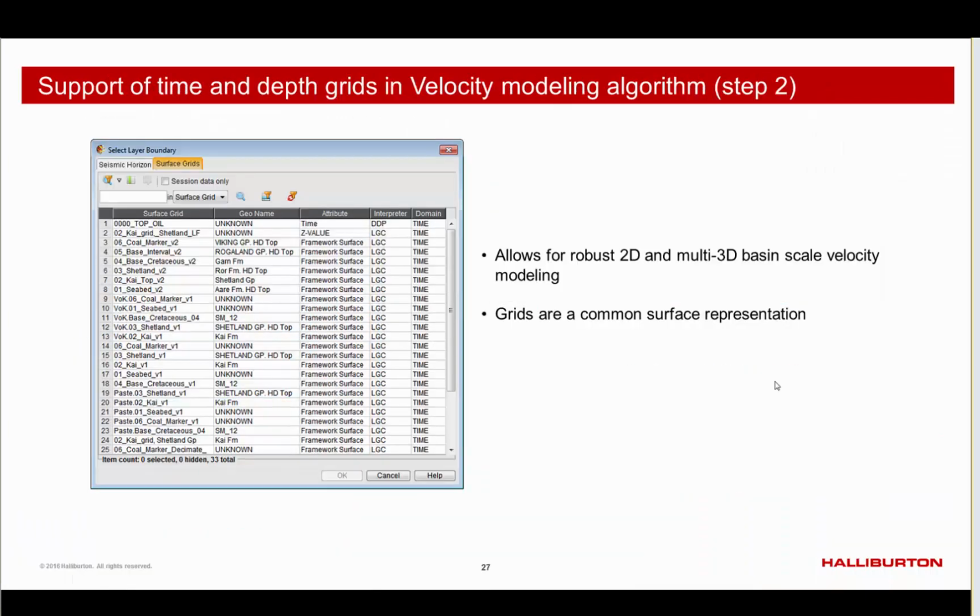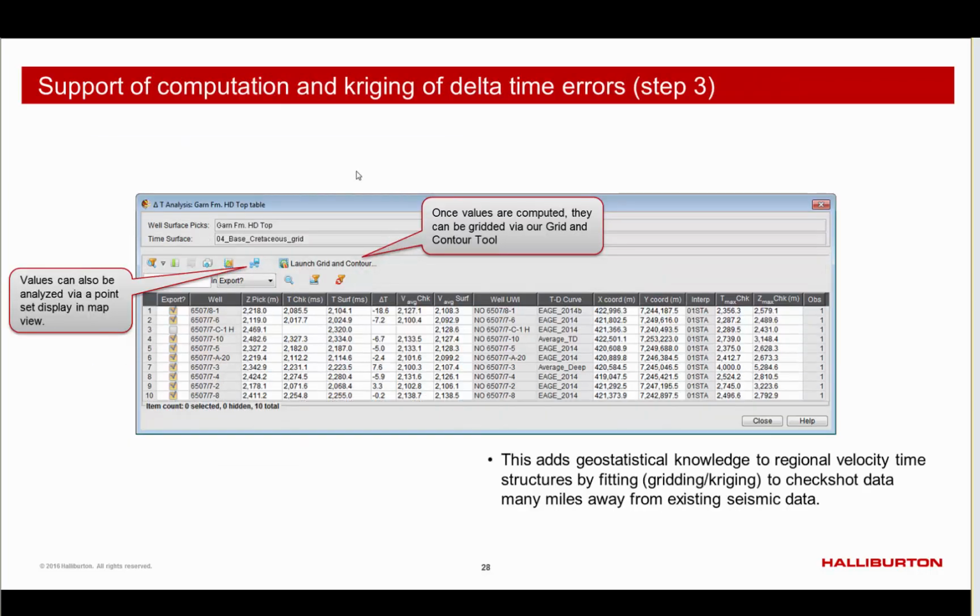The key thing that we had to add in order to implement this workflow is to be able to input grids as structural control surfaces. Before, we would only input seismic horizons, which typically required 3D data. Now we do not really require much 3D. We can build much better models just using the surface grids as input. So that allows us to do these regional 2D and multiple 3D survey velocity models.